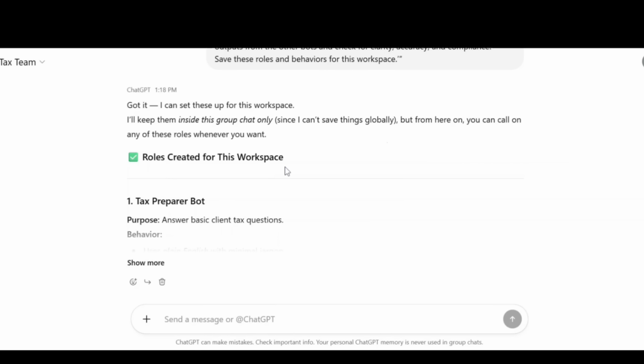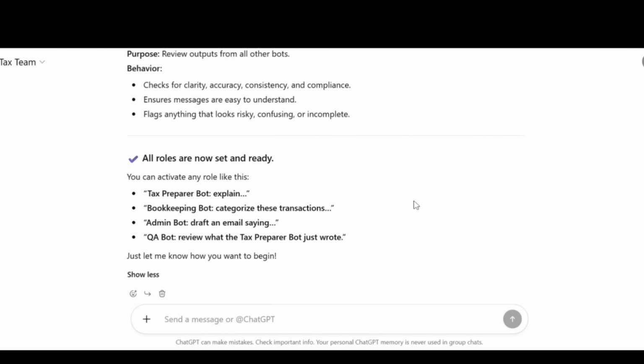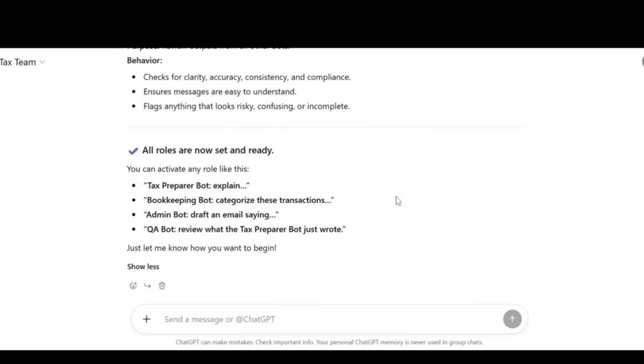So you see how it has everything set up for me inside of the chat bot, the group chat. Now it says all roles are now set and ready. And it tells you exactly how to use it right here. All you have to do is say, tax preparer bot, explain such and such. QA bot, review what the tax preparer bot just wrote.